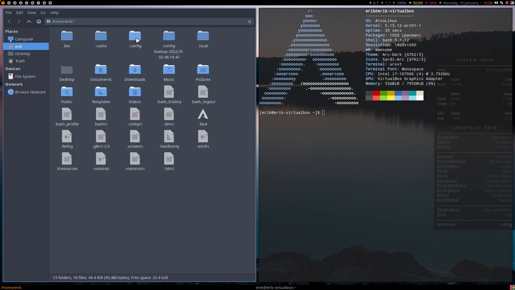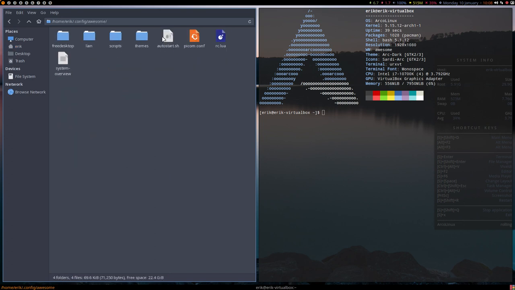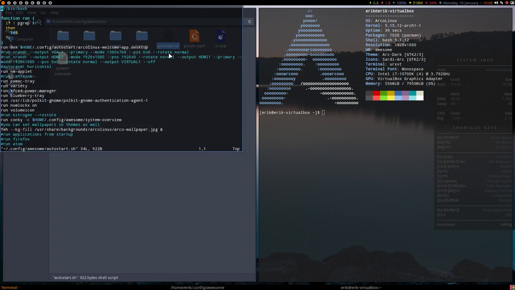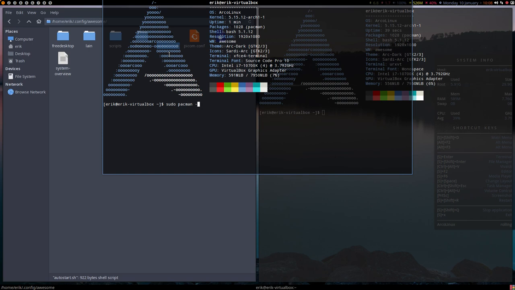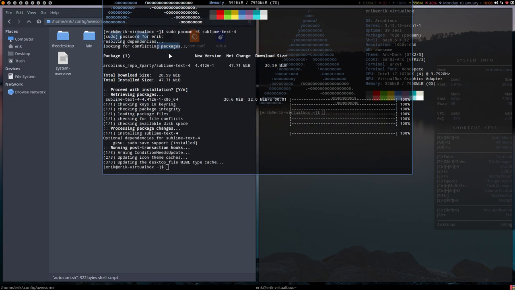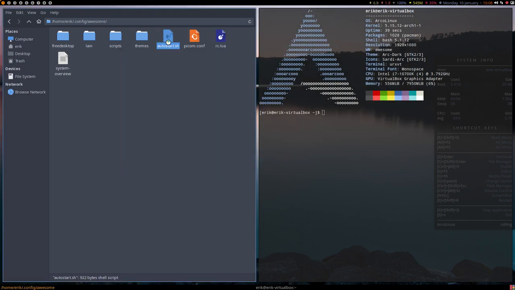So you go to ArcoLinuxD.com, to the website, and choose the desktop you're on. So Awesome. Then learn everything there is to know about the contents of the configuration. i3, OpenBox, they all have their own folder. So you go and read, and in here it says autostart.sh. Wow, that's ugly. Sudo pacman -S sublime. All our Bs are very minimal, they don't have much installed, so an editor is needed.